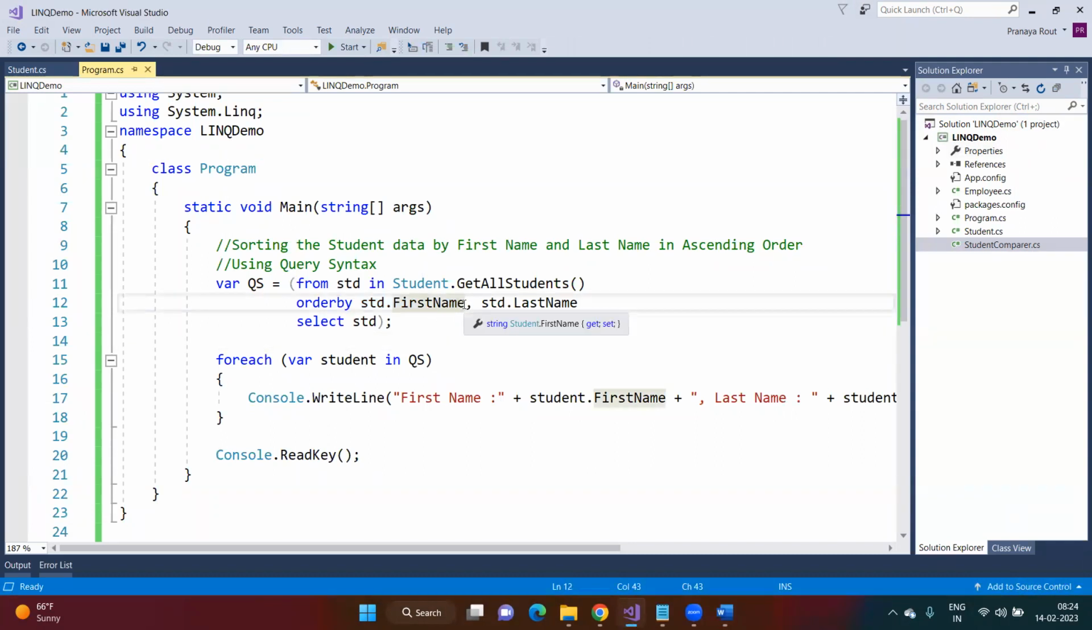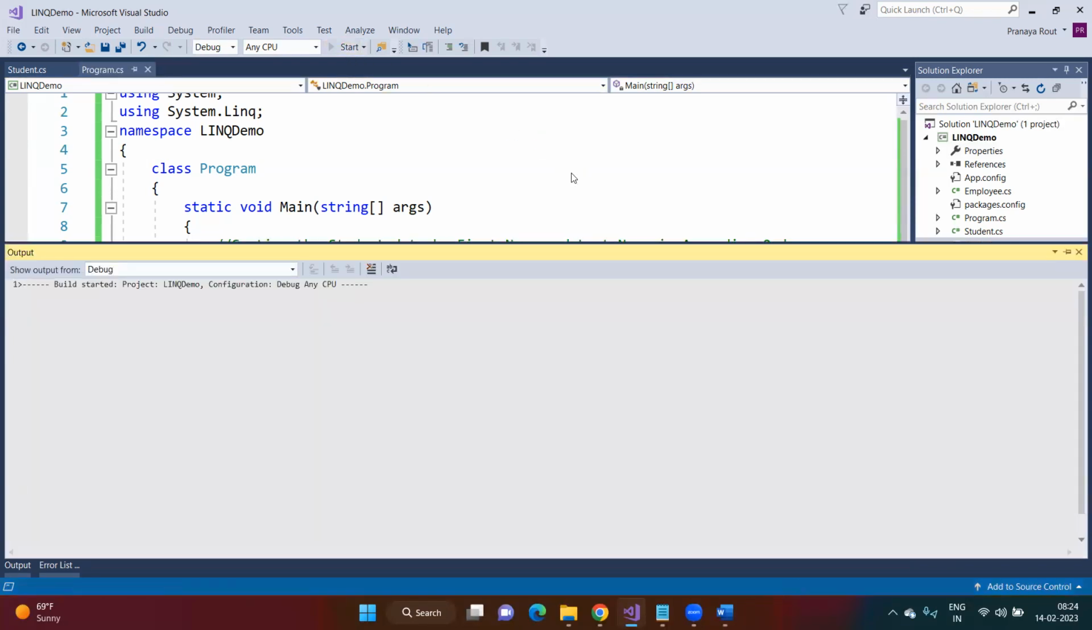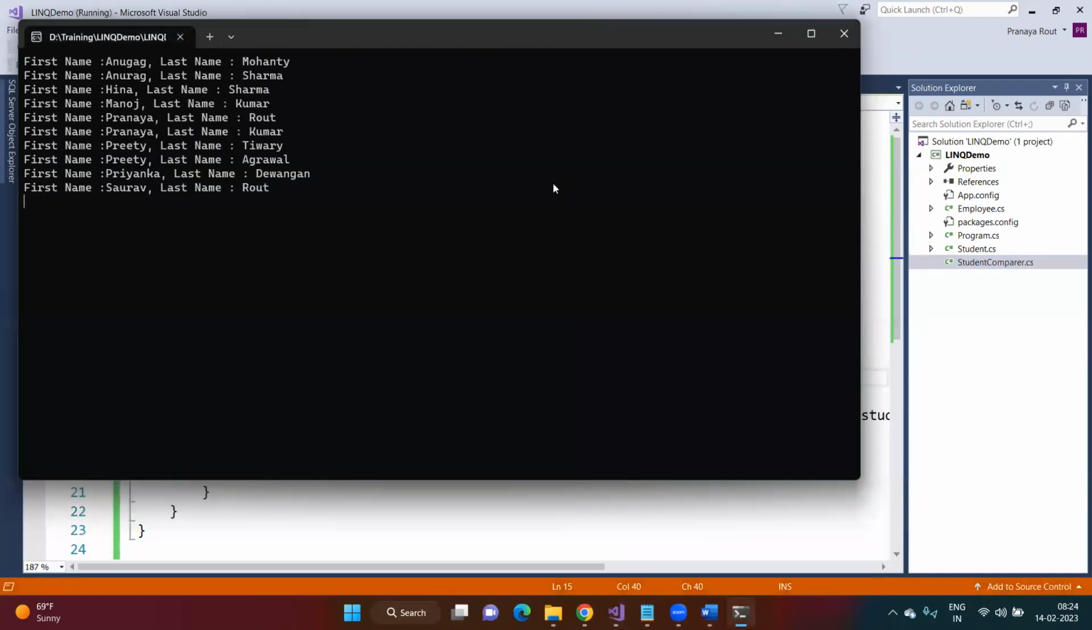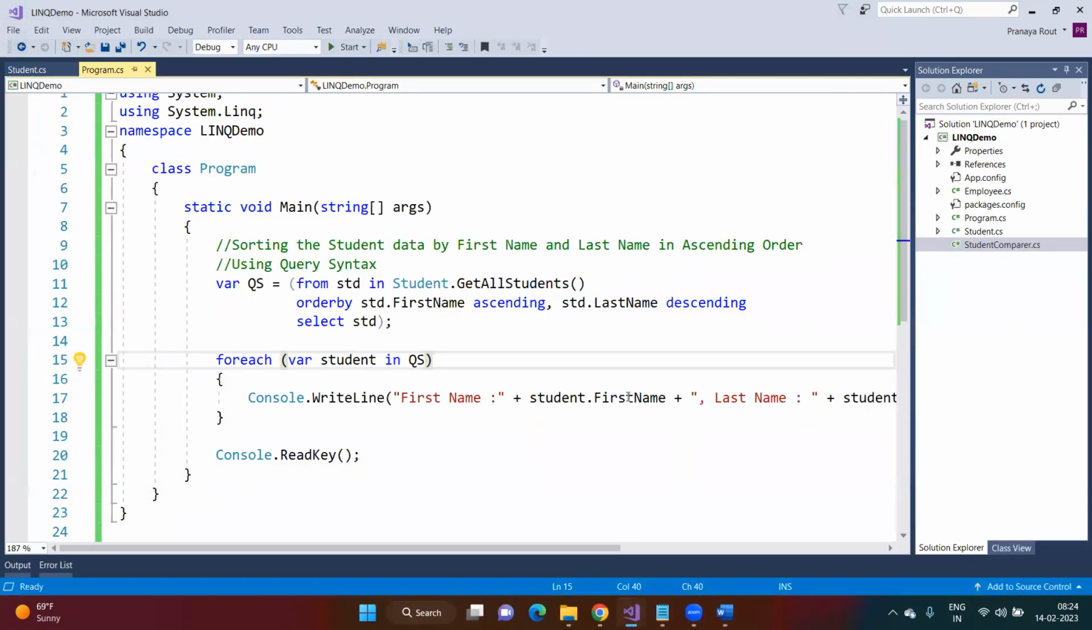And if you are not sure, sir, then you can write ascending here. And if you want to sort the name in descending order, then you can write descending, right? So now, if you run the application, it will sort the data by first name in ascending order and last name in descending order. See, Anurag, previously M, S, right? Now M and then S. Okay, this is how you have to write it.